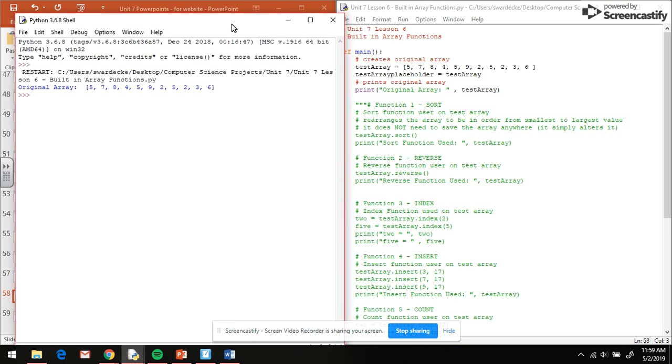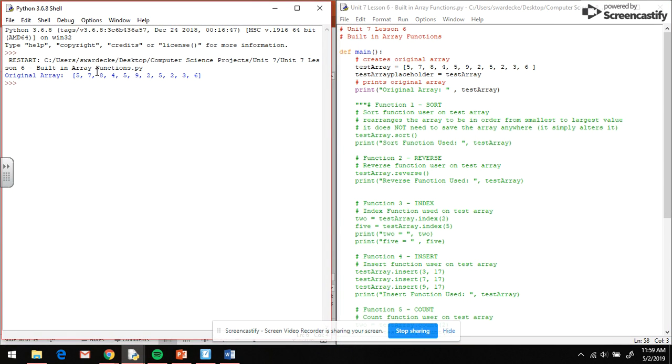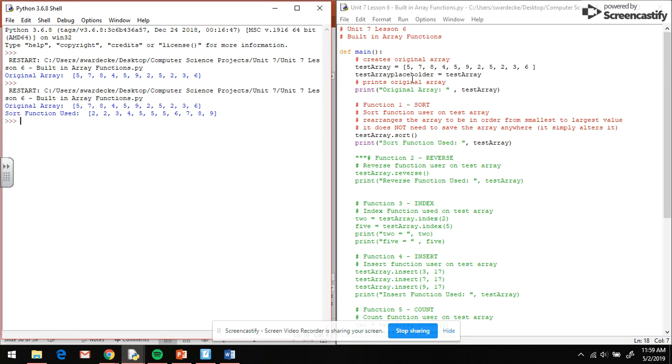If we run just the top part, we're going to print out the original array as is. So I'm going to comment out everything after that first function. Now if I run it, I'm just running the sort function. What you should notice is that the sort function rearranges the array to be in order from smallest to largest. It took all of these numbers and they're now ordered smallest to largest. Repeated values are just put back to back.